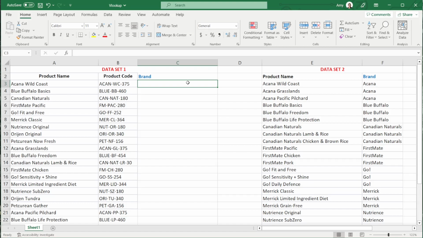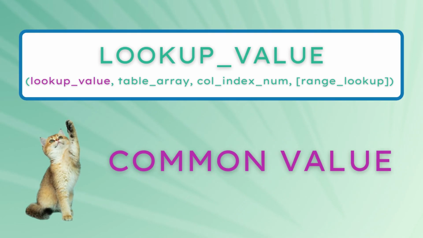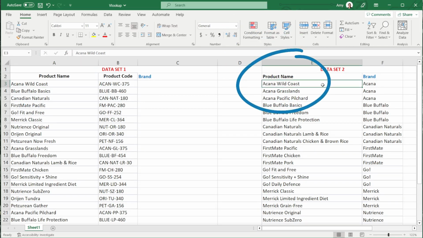Now, the first part of the VLOOKUP formula is the lookup value. This is the value that is common to both tables. In this instance, it is the product name. As you can see, it is in both data sets.